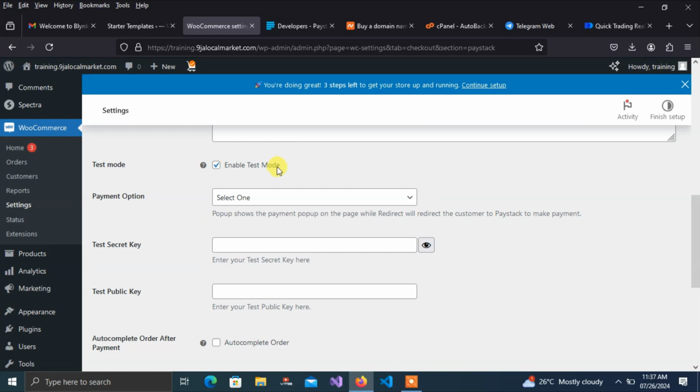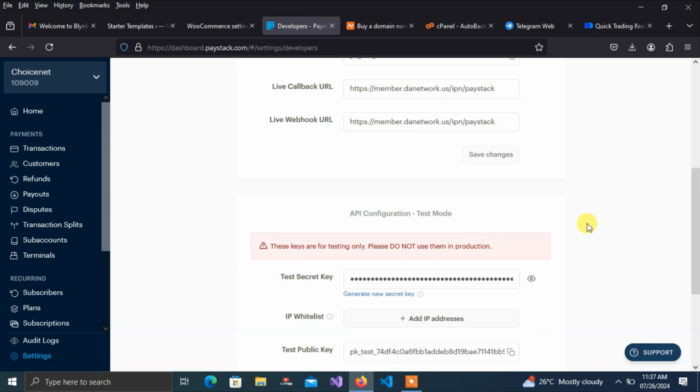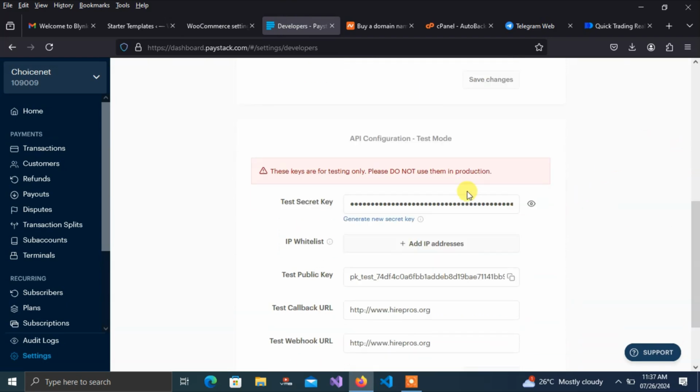But make sure that if you are testing, you leave it on the test mode. Okay, you then add your test key and secret key. So there are two here, but we are taking the test secret key and then the test public key. You just check on the I button and then click on this place to copy it.